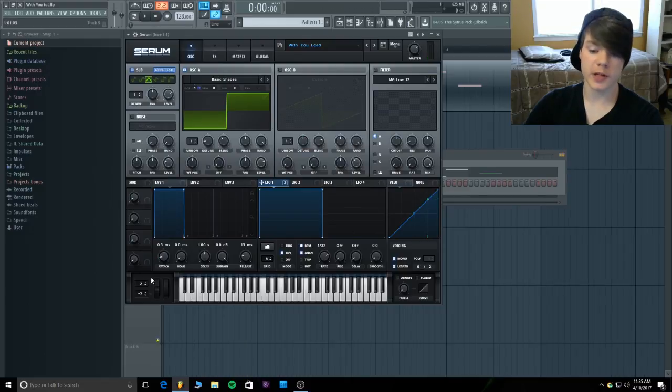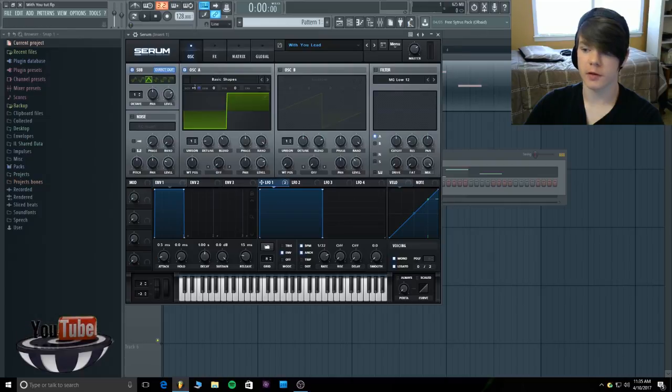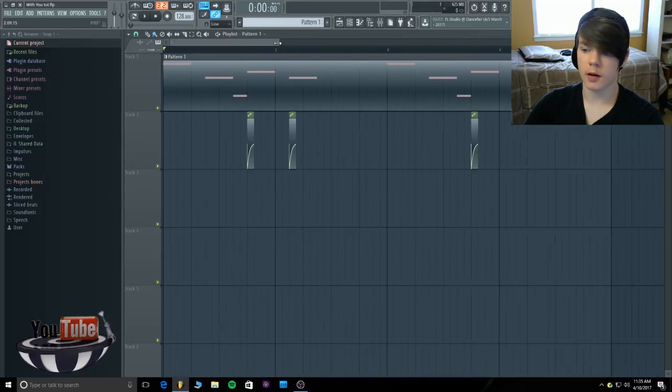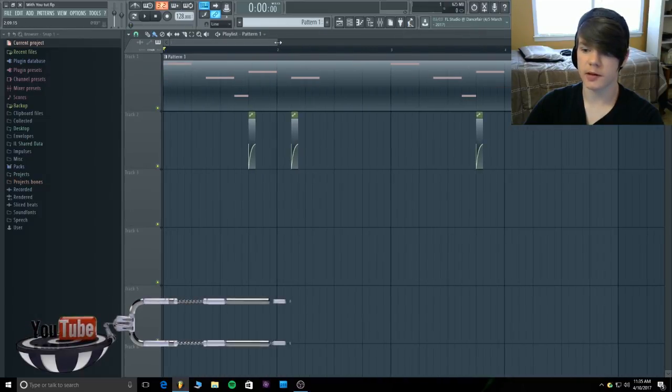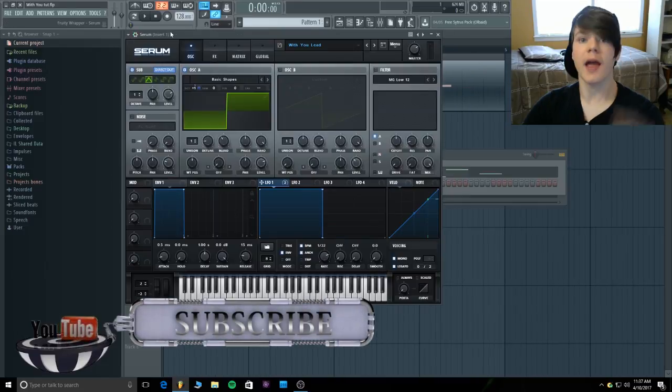Pair that with a little bit of pitch bend using this pitch bend knob right here. You don't even have to change the numbers. You can just leave it on 2. You can slap the pitch bend on these notes, as you can see right here, if any of you are wondering. And there you have it. It's a very short tutorial today for a very simple but very nice sound.